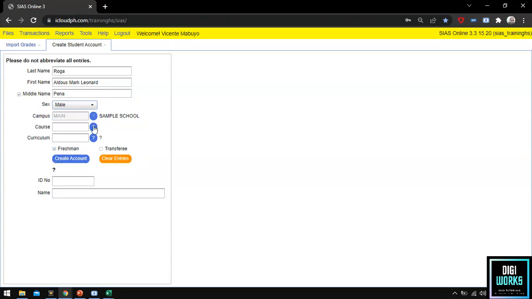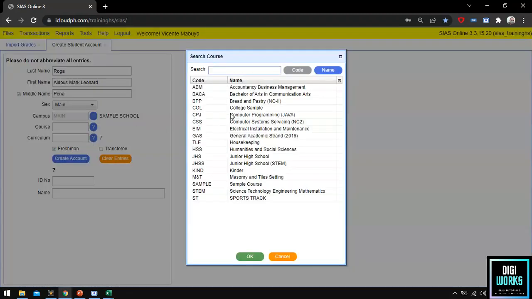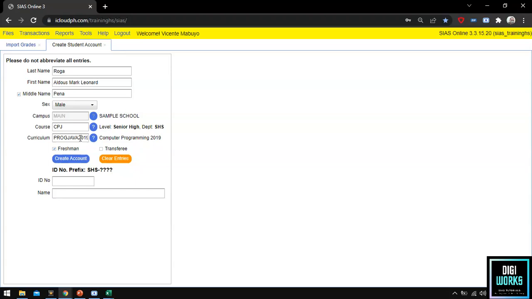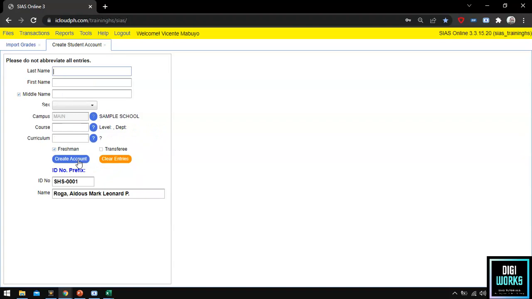Upon selecting a course, the system will automatically select a curriculum. After filling up all entries, the user should now select the Create Account button. After selecting the Create Account button, the system will present the created account for the user.